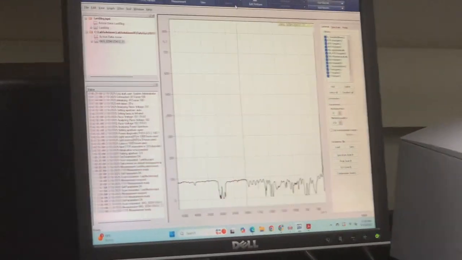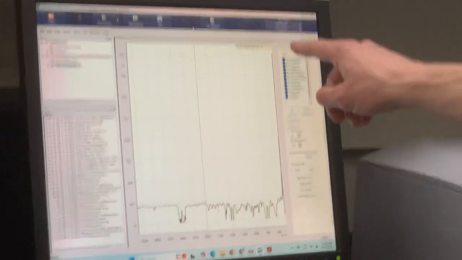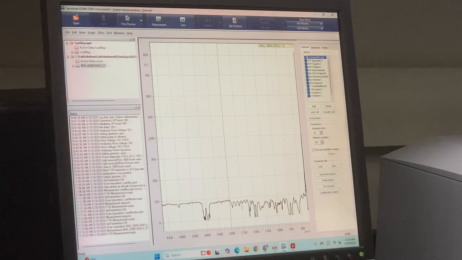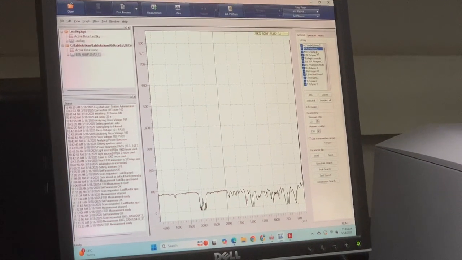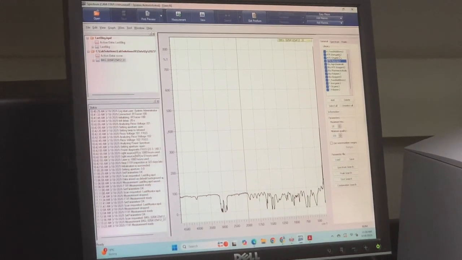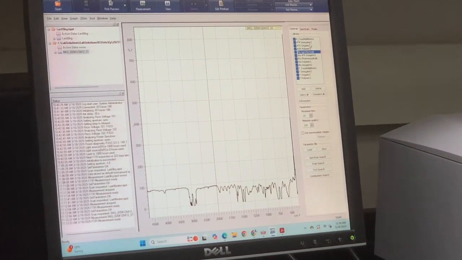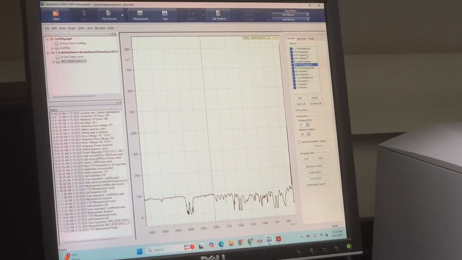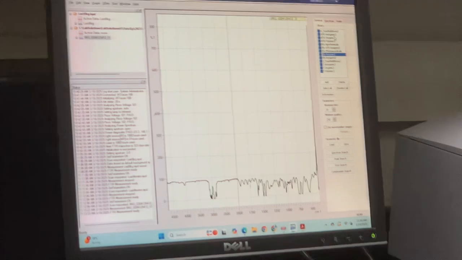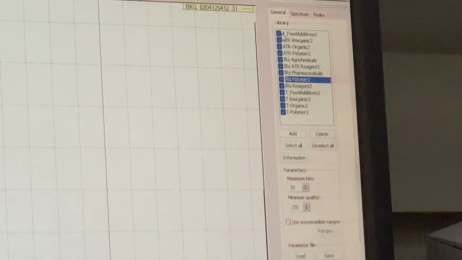Yeah, so that's we have our file. We click the search button, and now these are the libraries it's searching. So food additives, ATR inorganic 2, ATR organic 2, ATR polymer 2, IRs, agrochemicals. There's a bunch of them. I guess I'm going to have to read them all off. Okay. And so you can search from all of them, or you can select which ones you want to search from.